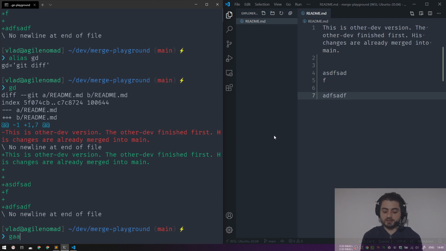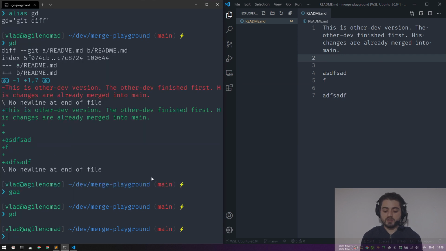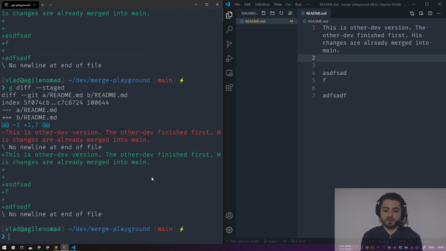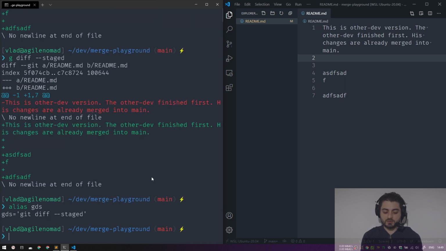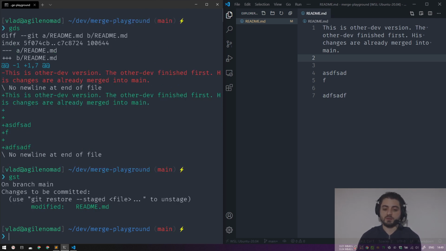Now check it out. If we do gaa, so if we stage these changes, then if you run git diff, it's actually not going to show you anything. We're going to talk about this more in the upcoming videos, but essentially these changes are already cached, right? So in fact, you can do git diff cached, and you're going to see it again. And stage is the same thing as cached, okay? There's also an alias gds, which shows you exactly the same thing, git diff staged. By the way, check this out. If we do git status, we're going to see that this is already staged.